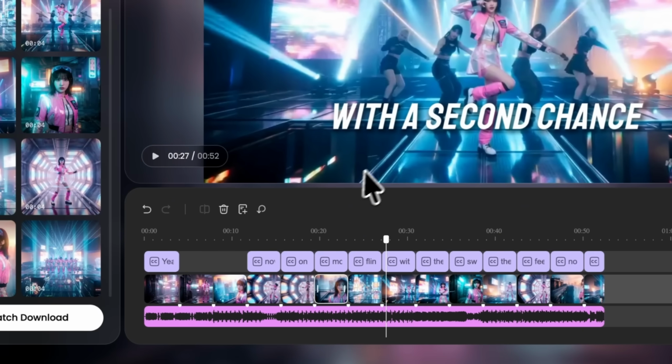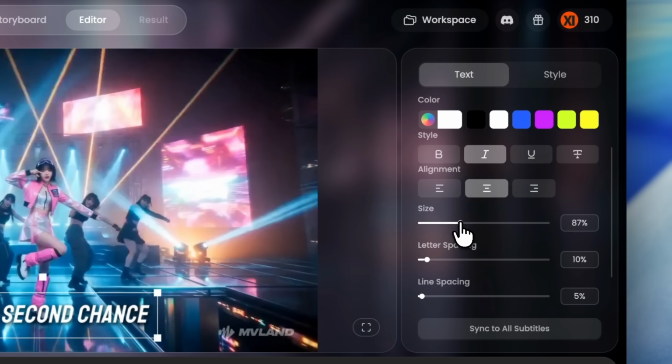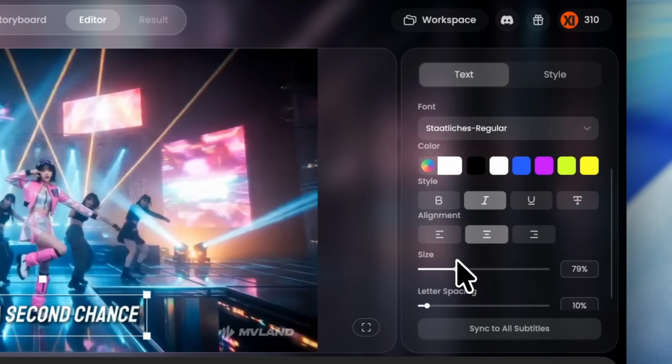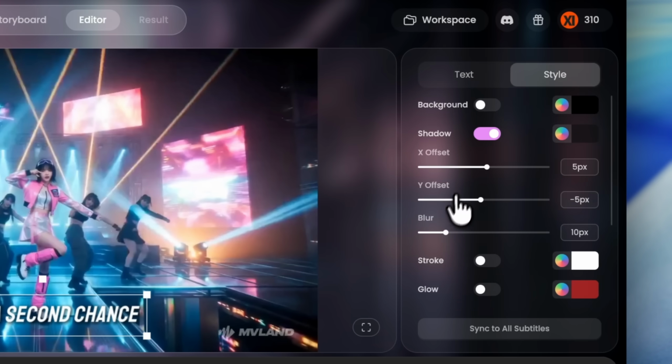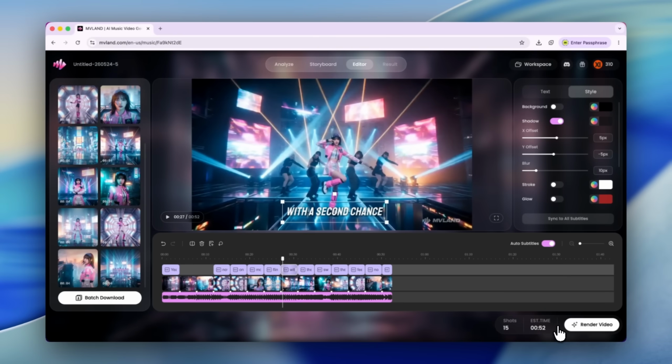Oh, it's kind of nice. The subtitle I think is kind of cool. I make it a lower position, and you can change the size a little bit. You can change the color, change the style. I think it's quite a nice interface. And since we already have a 1 minute long video, I think everything looks fine. Let's click here, render video.